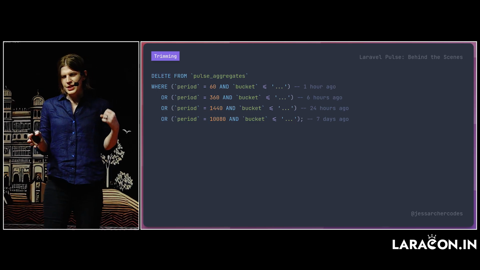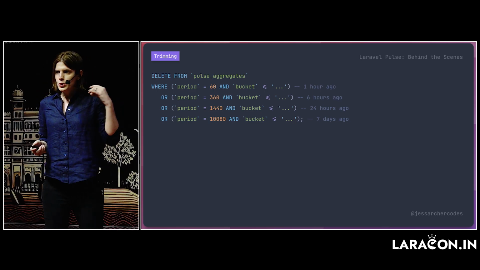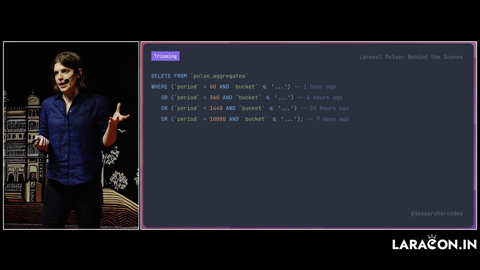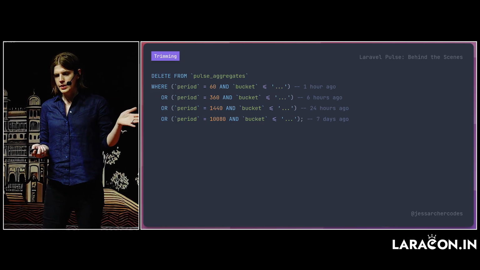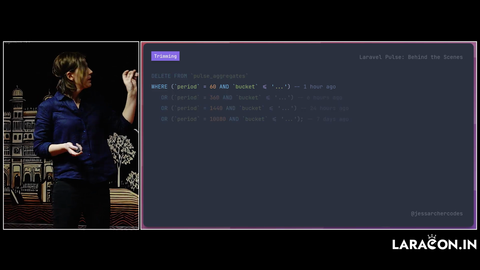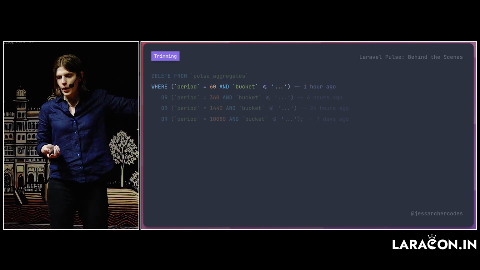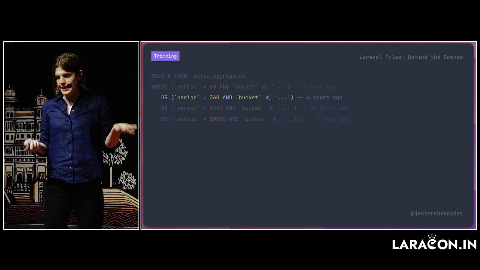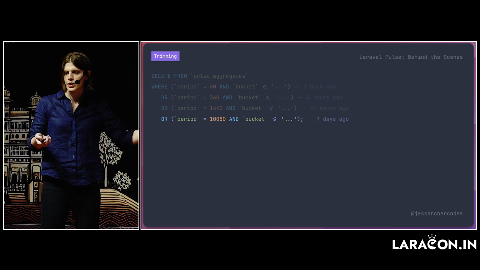Now, one thing that's important to mention, I don't want to spend much time here, is that we do trim the data that goes in, because we only need a certain amount of data to generate all of our graphs. So for our 60-second periods, we're only going to keep those for 1 hour. For our 360-second buckets, we're going to keep them for 6 hours, 24 hours, 7 days, etc.